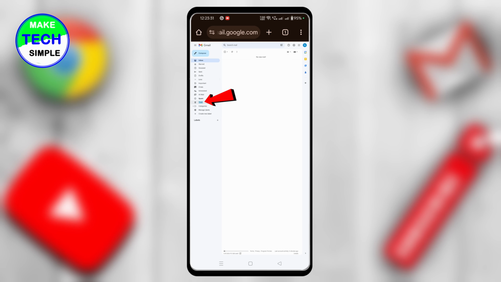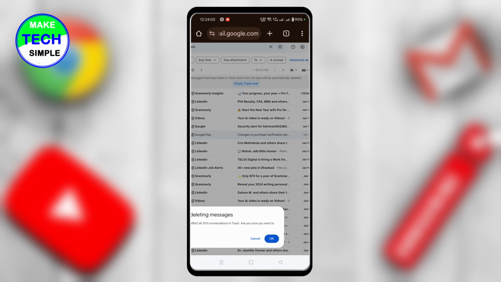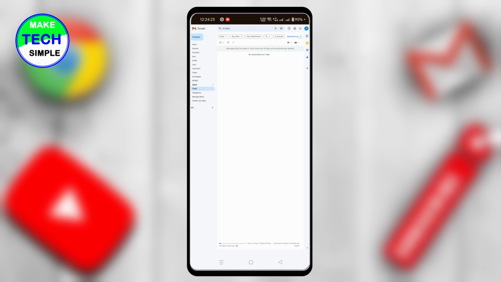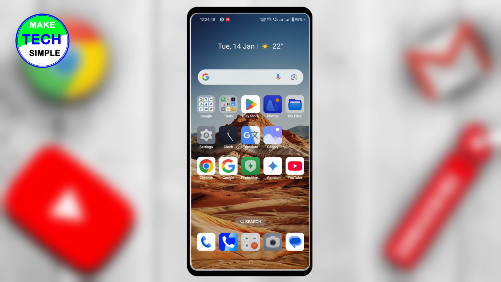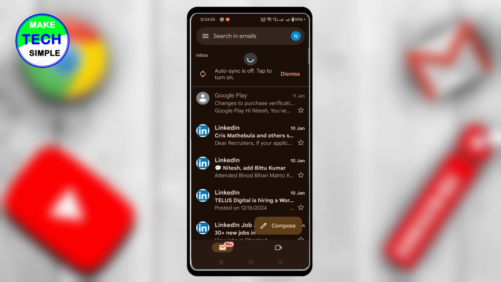As you can see, all your deleted emails have moved to trash, so just click on Empty Trash Now, which is written in blue color, and then click on OK to confirm deleting messages. And wait for a few seconds. Alright, friends, as you can see, all emails have been permanently deleted. You can now go back, open your Gmail application, and check to confirm whether all your emails have been successfully deleted or not.